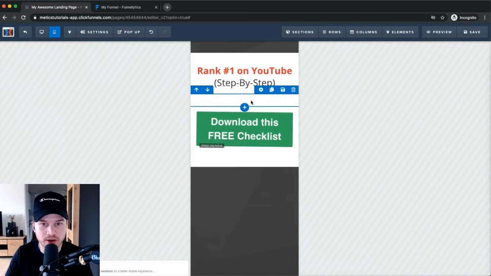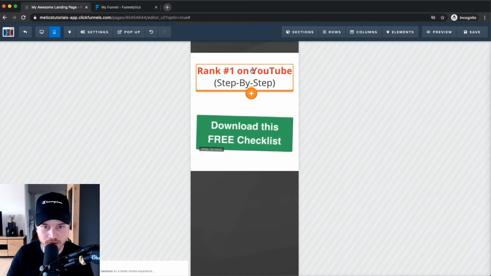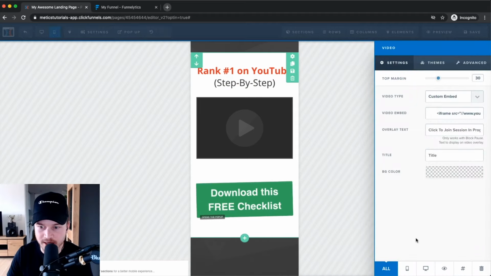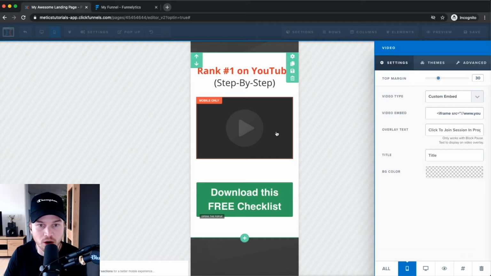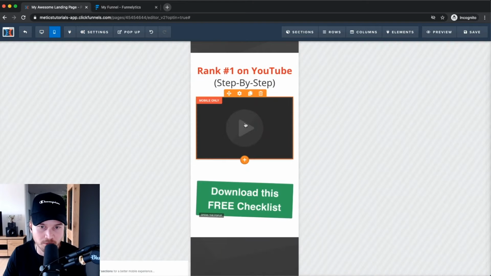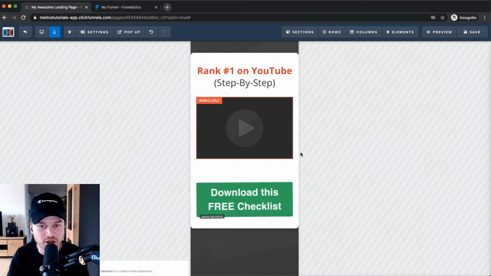So what we can do here is add an element, drag in a video. Let's drag in a video right here. And now for this element, we go to the settings and we click on mobile only. So this video will only be shown on mobile. So when we go to desktop, this is still the same. When we go to mobile, this will show the video.